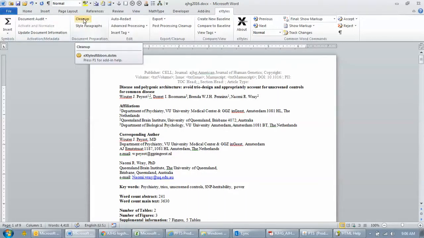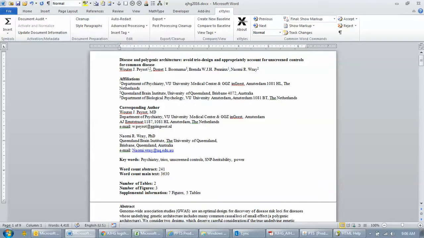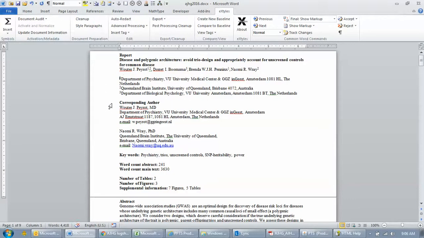Then we start adding stuff that we need in our papers. So we need a section head. This was an SCO, so it's a report. I'm going to take out the stuff that we don't need.